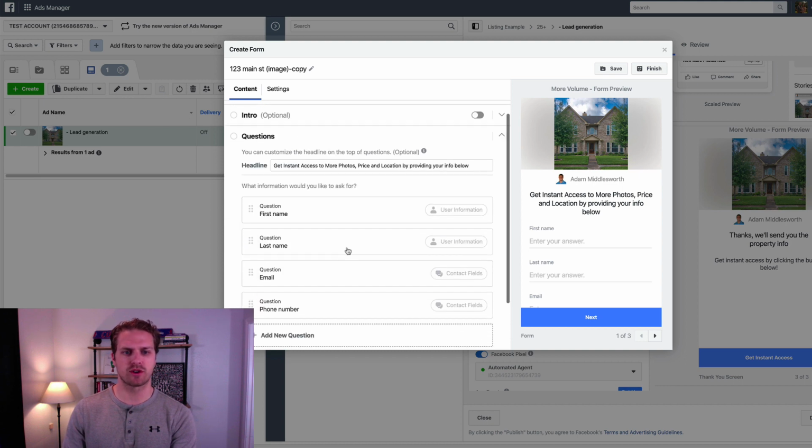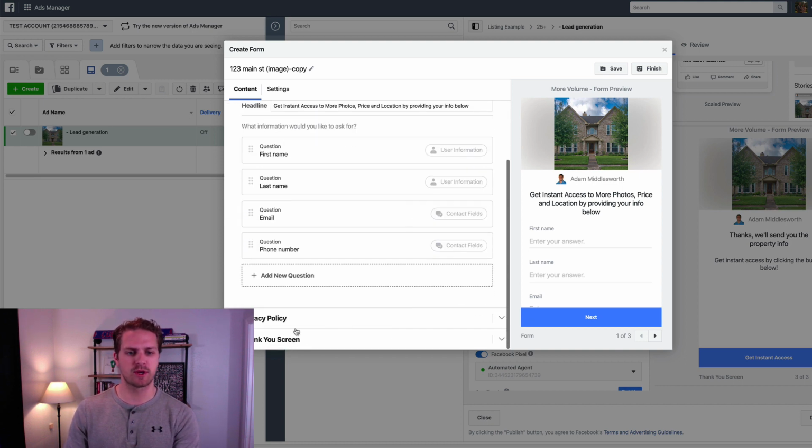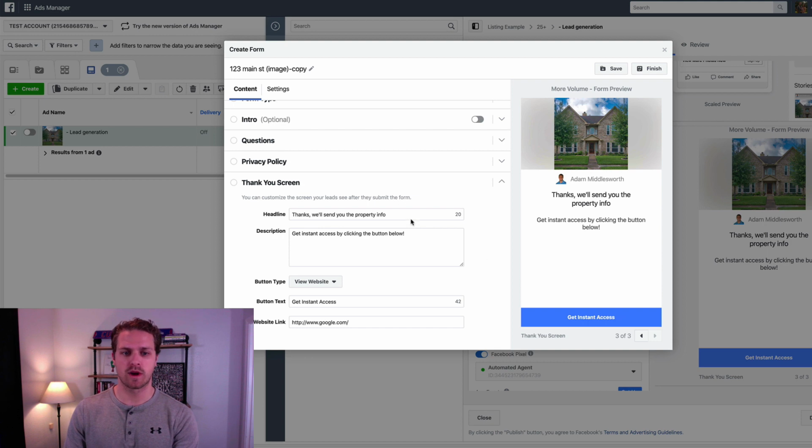Under the questions is where you can go through and provide all that information. On the thank you screen is where we are going to send them the messenger bot. So we'll say, hey, thanks, but we'll send you the info, wait one more step, by clicking the link below, get instant access, and this is where we are going to add the messenger reference URL.